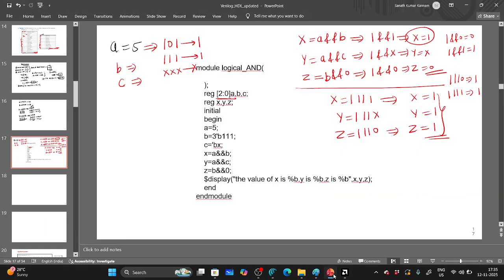So here I am displaying this, that is nothing but this is system task, $display in the double quotes, the value of x is %b. %b is nothing but format specifier. So if you are including d, it will display in terms of decimal. If you are including o, it will display in terms of octal. If you are including h, it will display in terms of hexadecimal. Here b means binary. This is nothing but format specifier. Okay, so y is %b, z is %b, double quotes close, comma x comma y comma z.